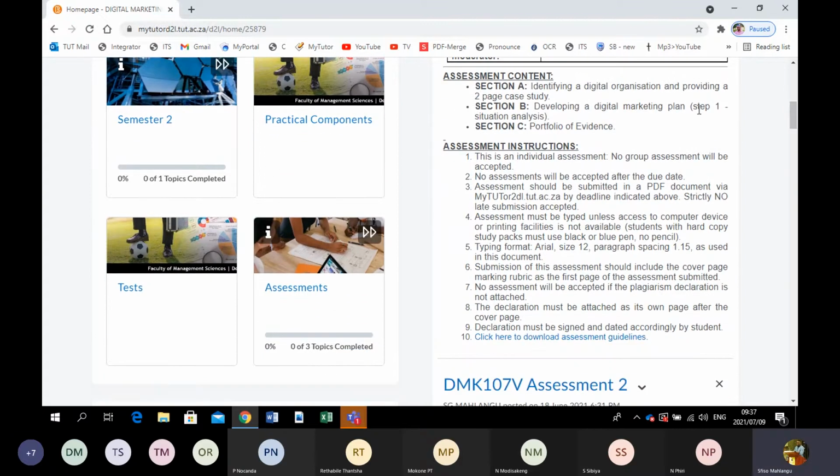For the assessment content, you will be identifying a digital organization and providing a 2-page case study. We talk about the flipped assignment in this case, whereby previously you used to get a case study already developed for you, but this is going to be a different scenario. You will develop the case study, and then you will have to develop a digital marketing plan. It will be in your interest, but there are some guidelines that you'll need to follow regarding that.